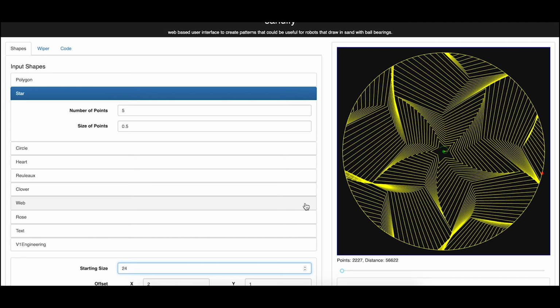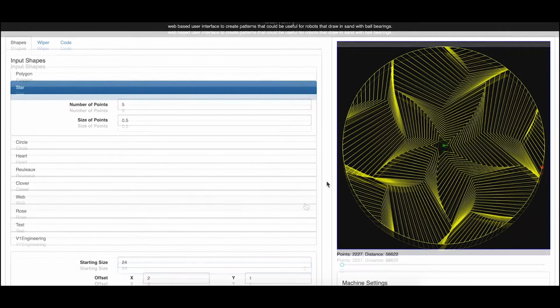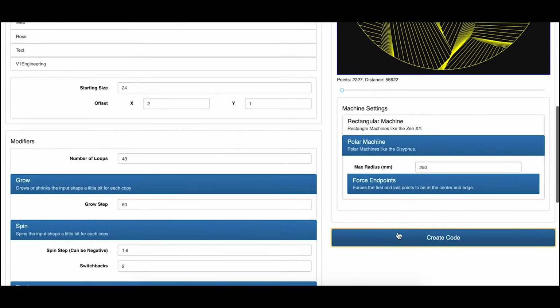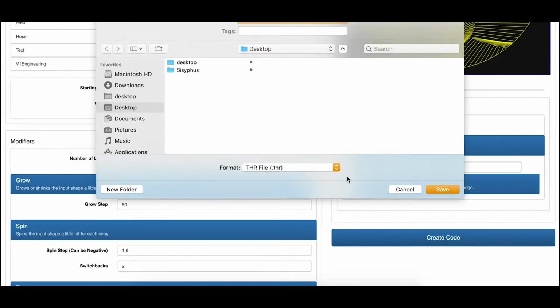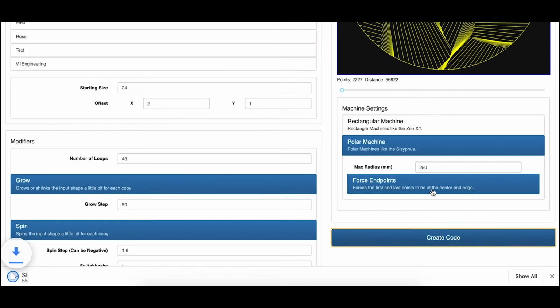When you're happy with the track you've made, or want to save it before tweaking it further, scroll down to the right and hit Create Code. Under Name of Output, name your track. Do not put anything in Program Start or End code. Once that is done, hit Generate Theta Rho. Your track will be downloaded to your computer.